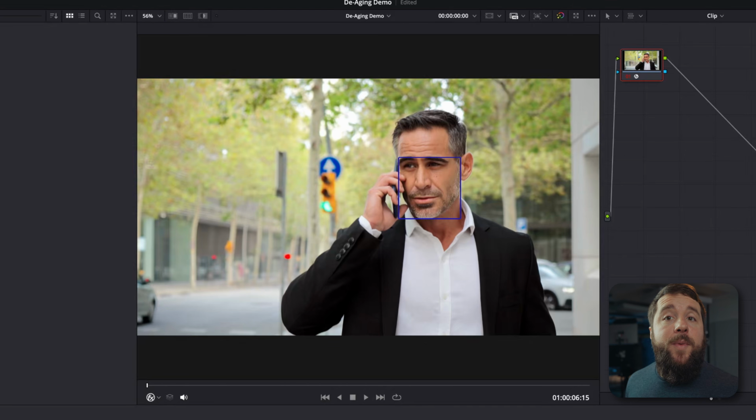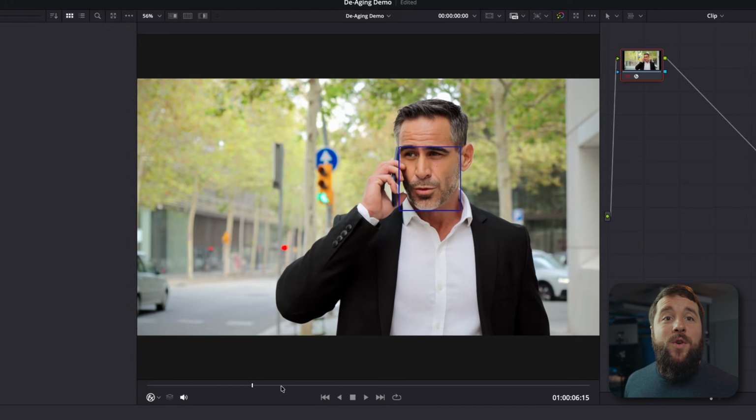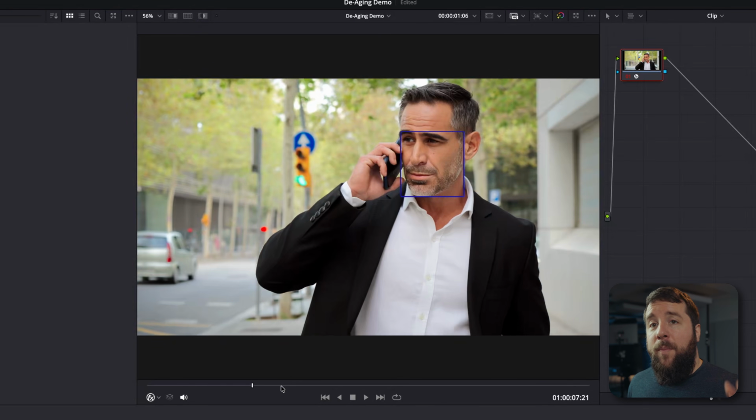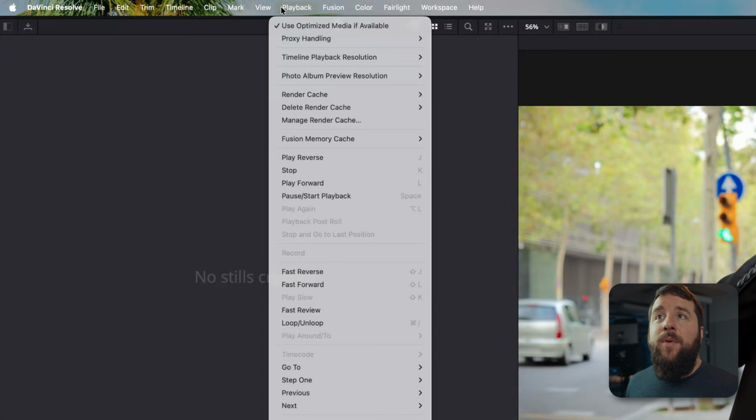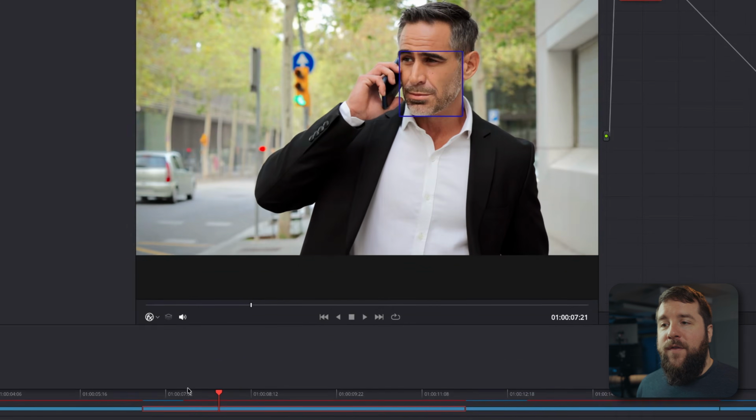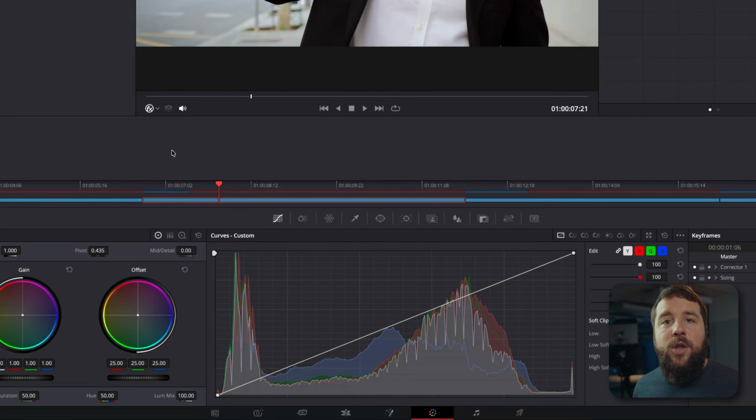Now, I do want you to be aware, like I said earlier, playback may not be very smooth whenever you are trying to apply this effect. So to help out with that, I would recommend going up to playback at the top and go to render cache and change it to smart, which will then tell Resolve to render your video in the background. And then all you have to do is wait for a little bit for this red line to turn blue, and your video will be rendered in the background and able to play back any footage with this effect applied very smoothly.